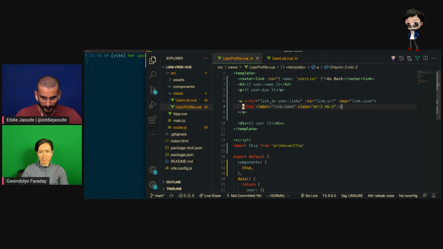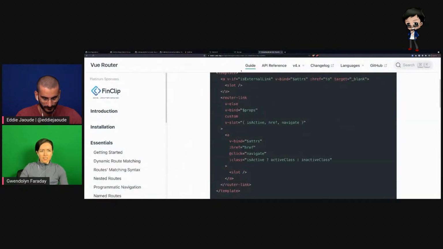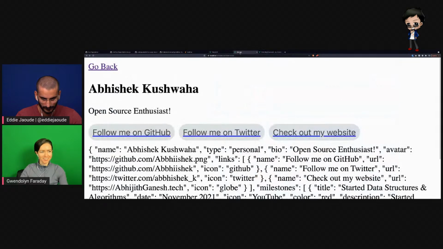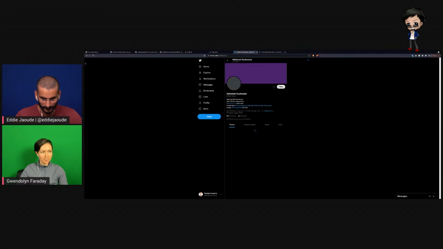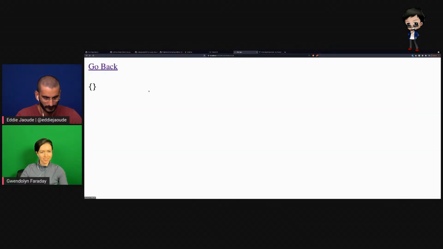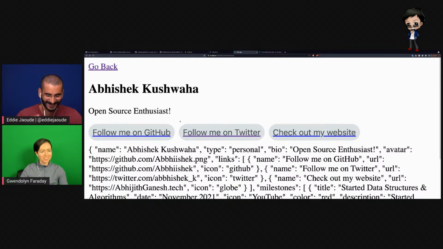All right, and that should be good, except I do need to change this then. Oops. A tag, we use that. Okay, so let's see if this works. All right, not gonna look at my Twitter though. Yeah, so those work. Kind of ugly, but also functional.